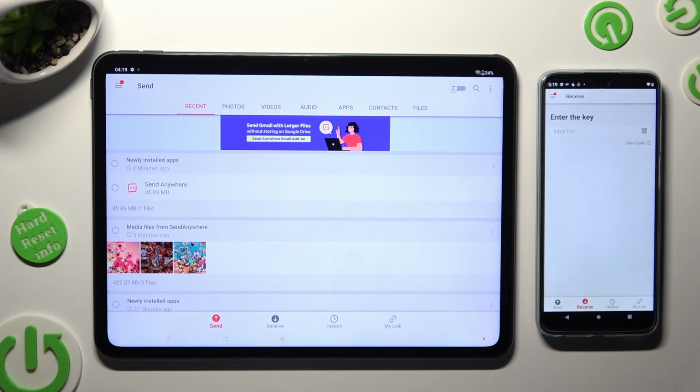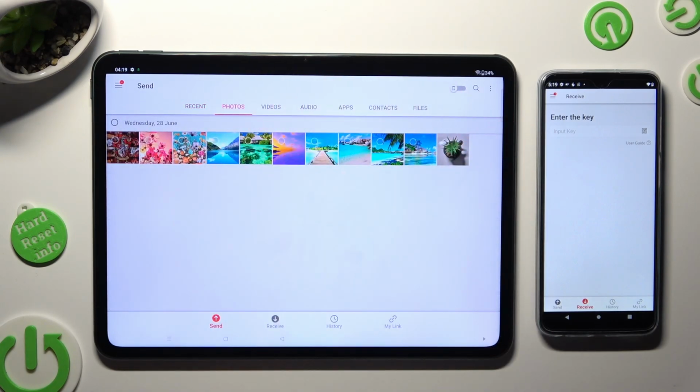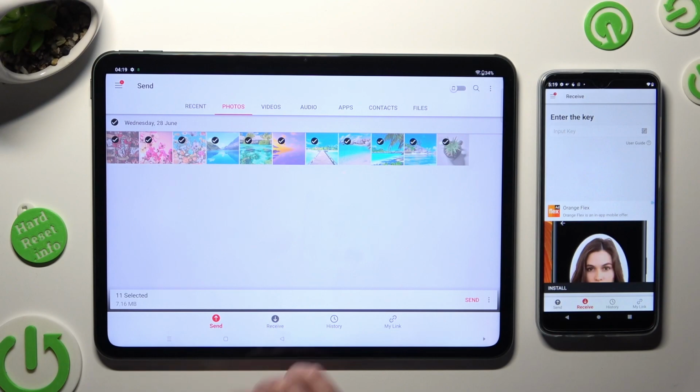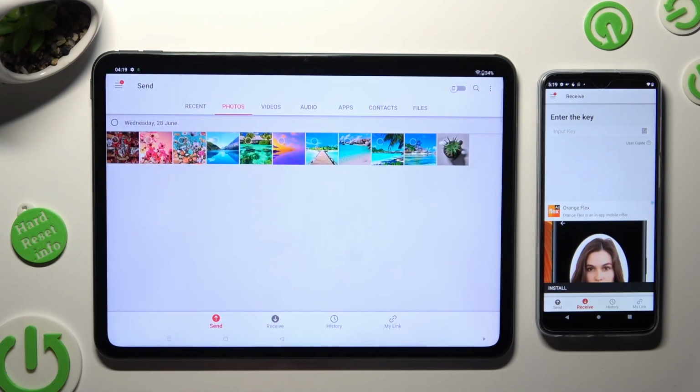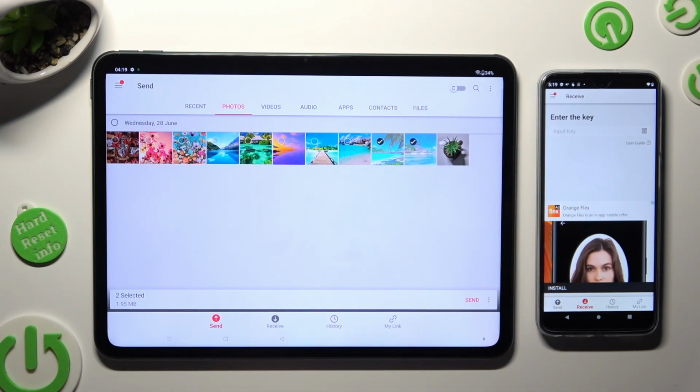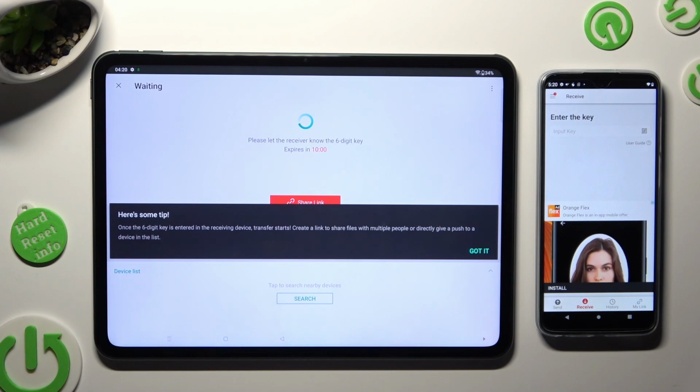When you're ready, go back to OnePlus and use all of those categories from the top to select all of your files that you wish to transfer. You can also just click on the couple of them. I will go with those two. When you're ready, tap on Send next to Selected at the bottom and choose Got It in Here's Some Tip pop-up.